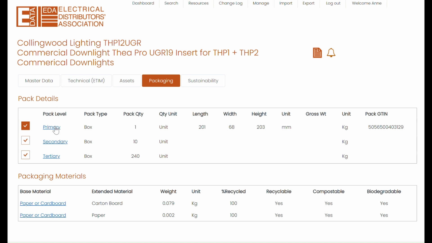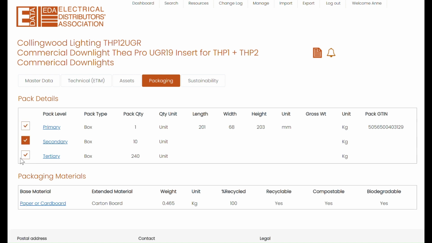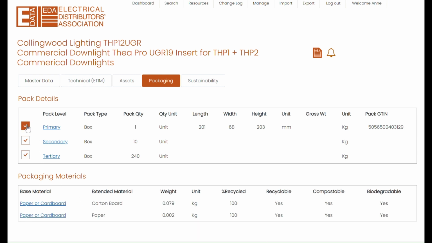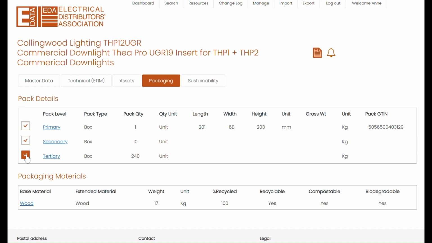We have 3 levels here: primary, by which we mean the sale pack; secondary, which is the outer pack; and tertiary, the transit pack. And you can see that Collingwood has started to populate the dimensions, and the weight hopefully will come soon. But the fields are ready for each manufacturer to start populating this type of information. And also an important feature is when you toggle for each of the pack levels, you can see that the packaging material responds accordingly, telling you what the primary, secondary and tertiary packaging levels are made out of.